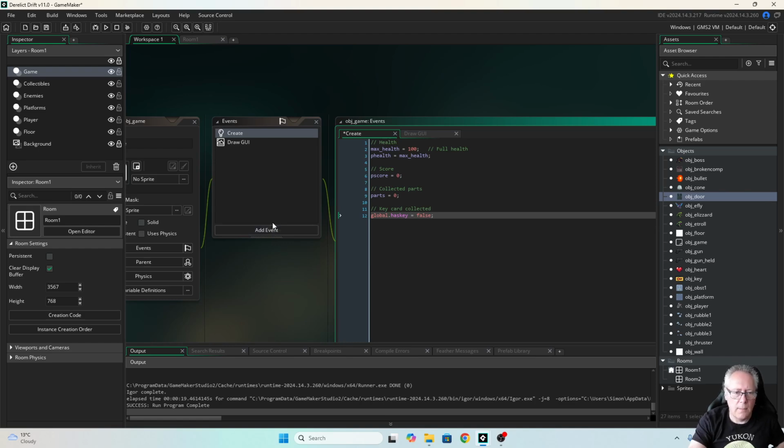So I'm going to create a step event, because all the processing for whether or not I've collected the key is going to be in my game object. So I'm going to create a step event. So I'm going to add an event, step.